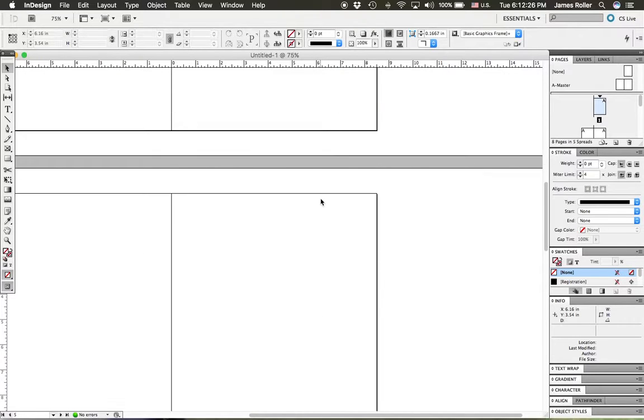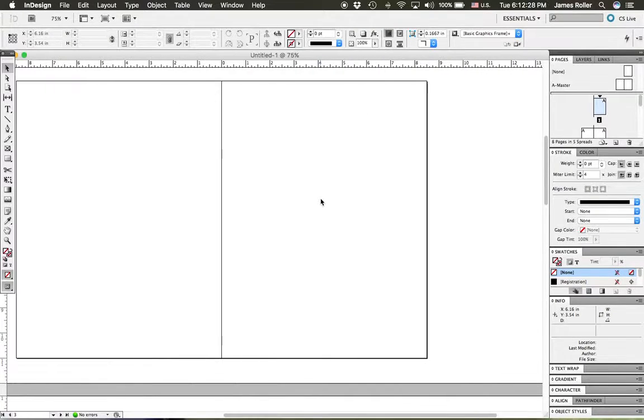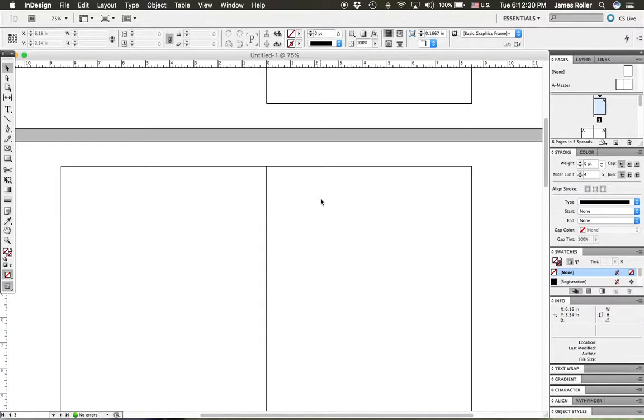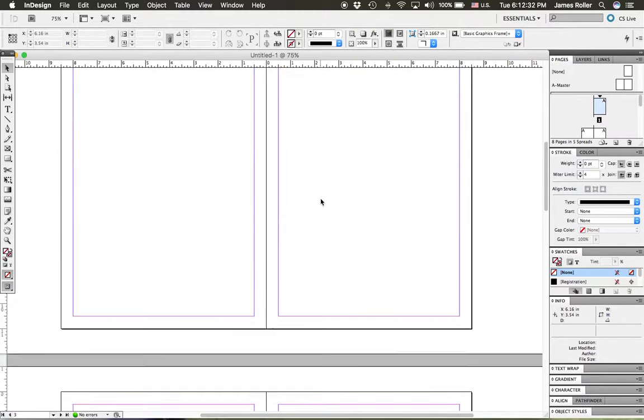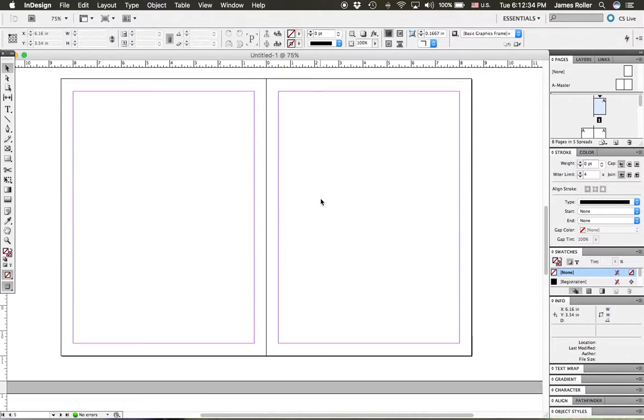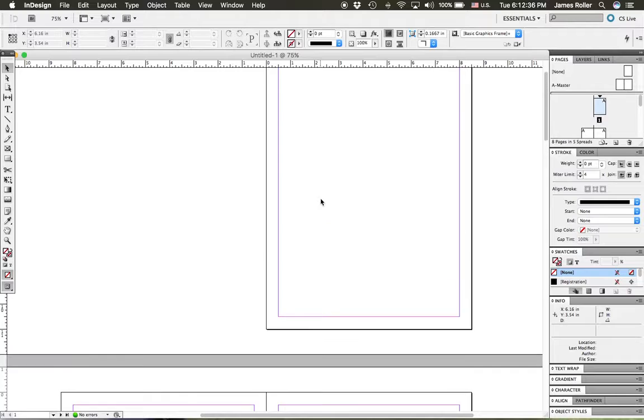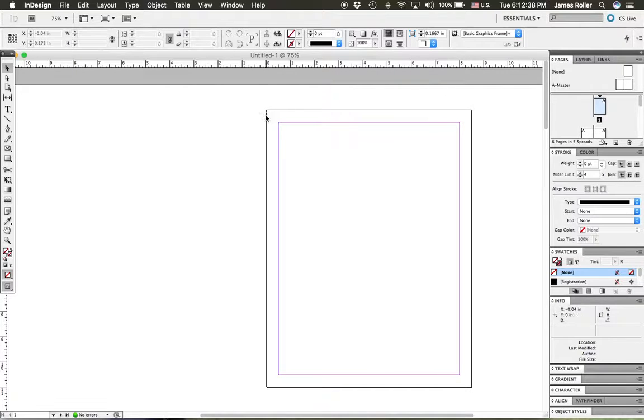I have a multi-page document open. I think it's like 8 pages, you can see there. Just so you know the way I have mine set up, this is the actual edge of the page. This is the suggested internal margin based on however it was set up.